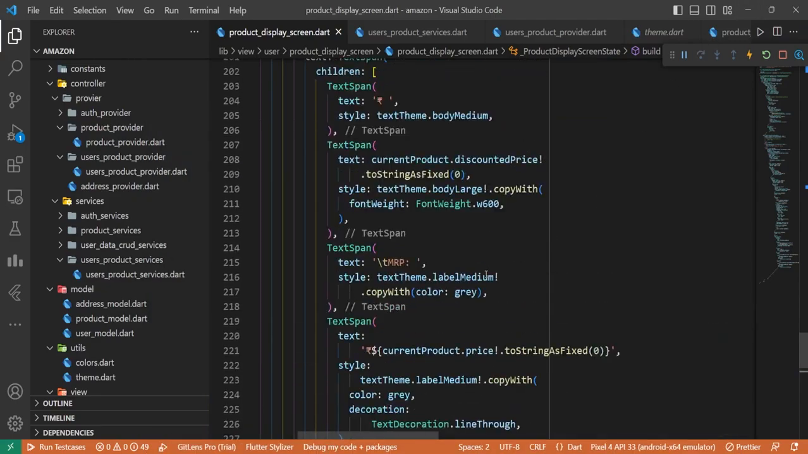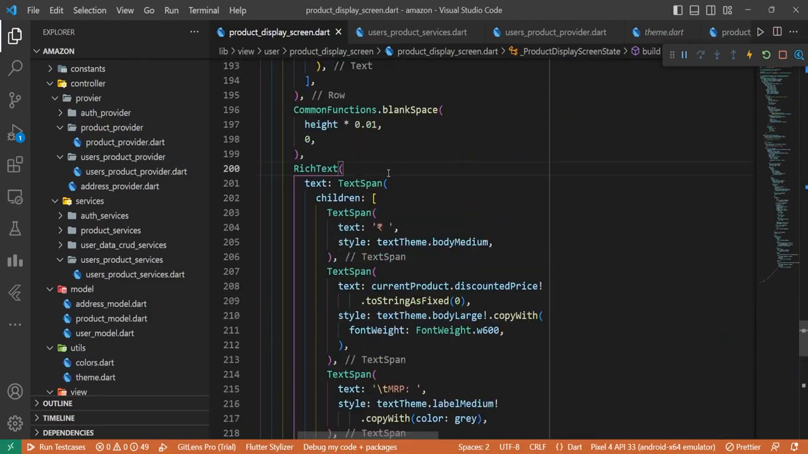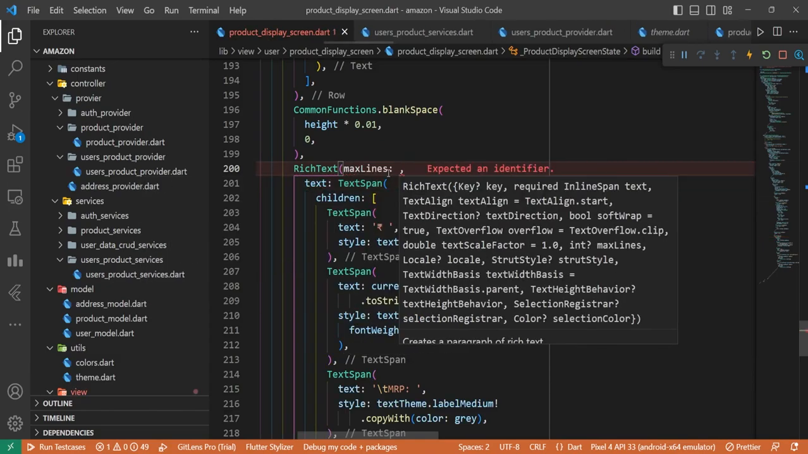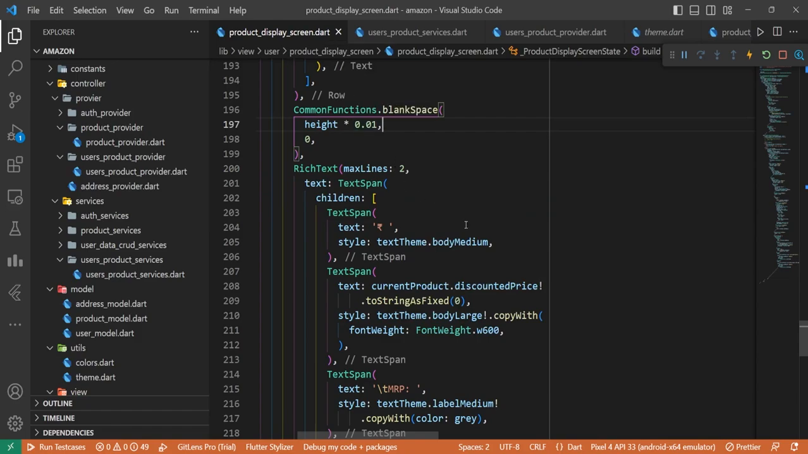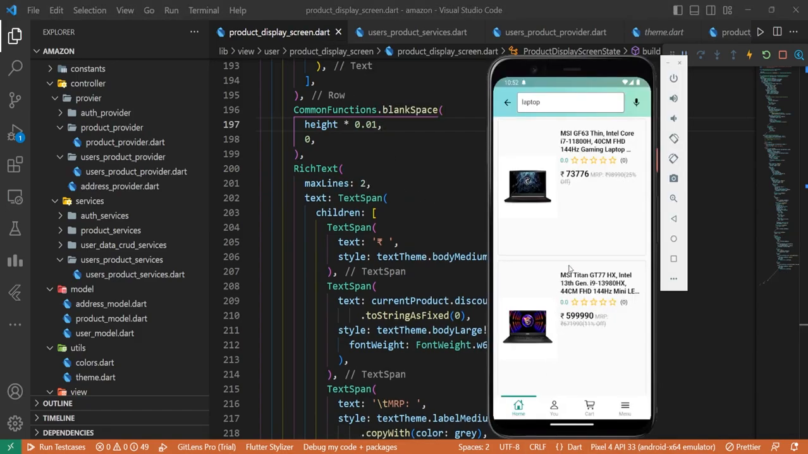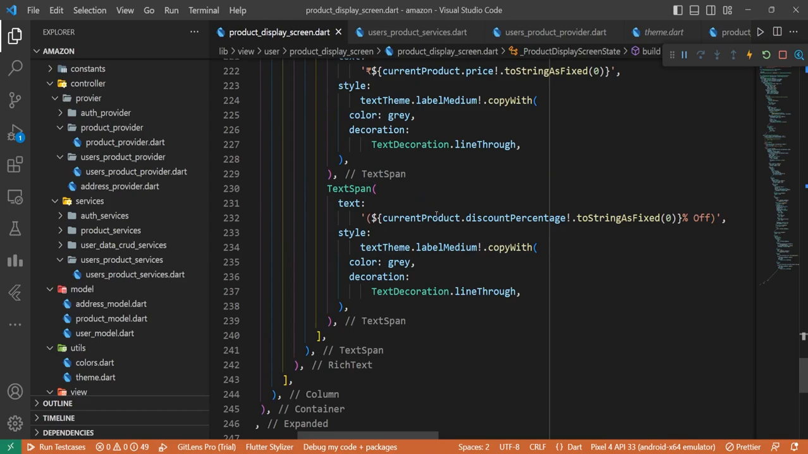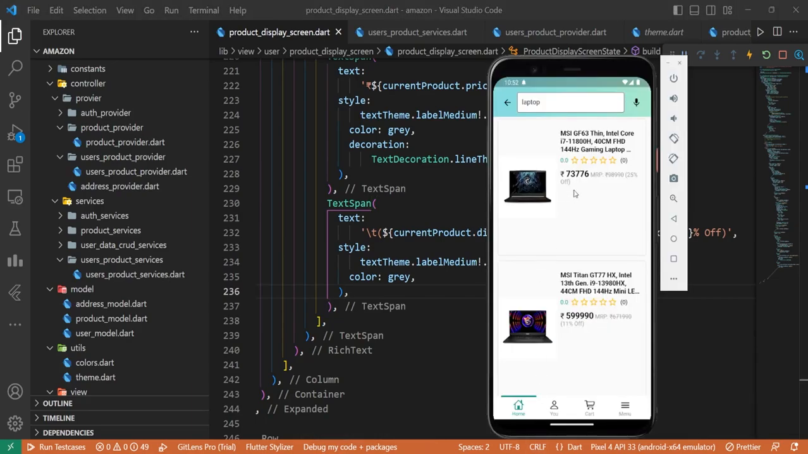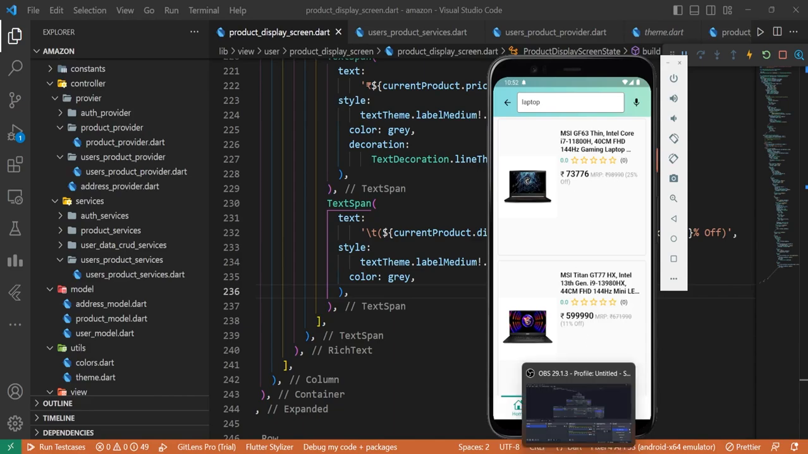Now in rich text, we need to add something like max lines 2. So let's save it and have a look. Yeah, this goes good. We need to add a little bit of tab here, and we need to remove this decoration line through. Let's save it and again have a look. Okay, it shows us good, that is 24% off and other stuff.